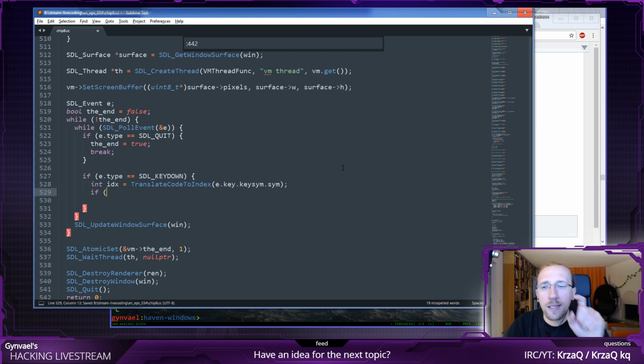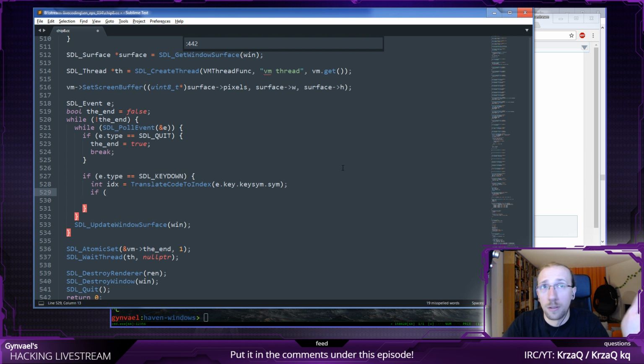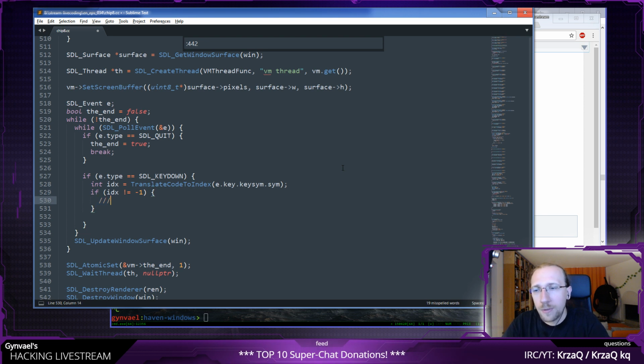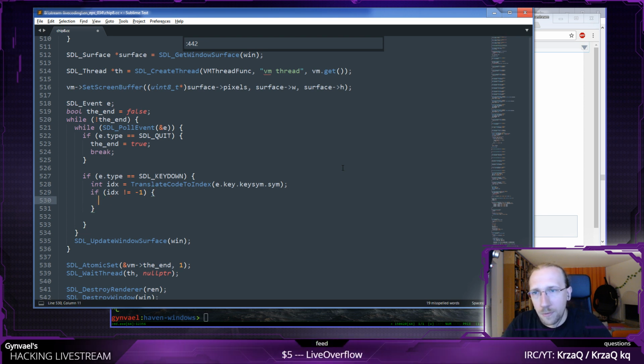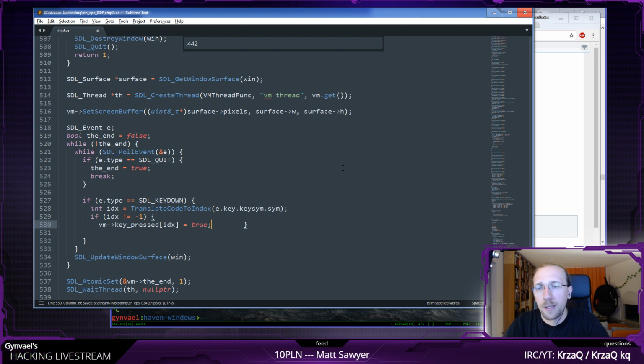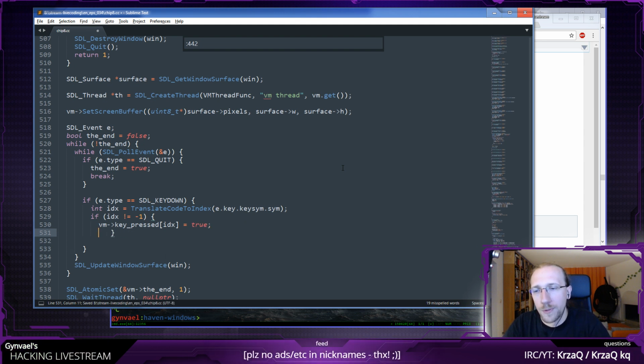Now, the key which was pressed might not be a key which I actually care about at all. So I'm going to do this. If this is not equal to -1, I'm going to actually use this. So what's the VM called? So VM is called this. Now key pressed IDX true. Yeah, as in VM object obviously.